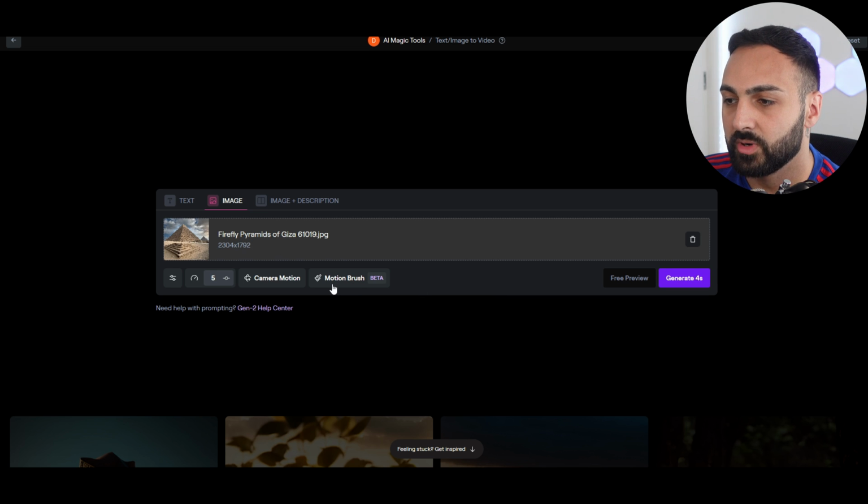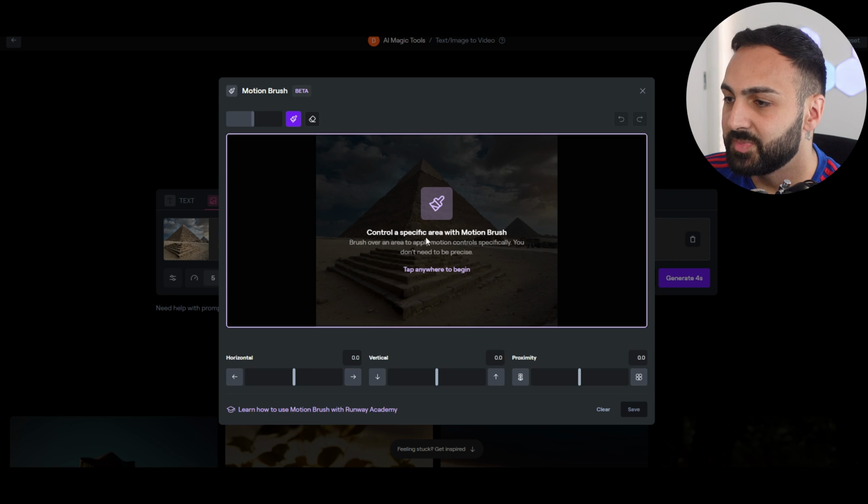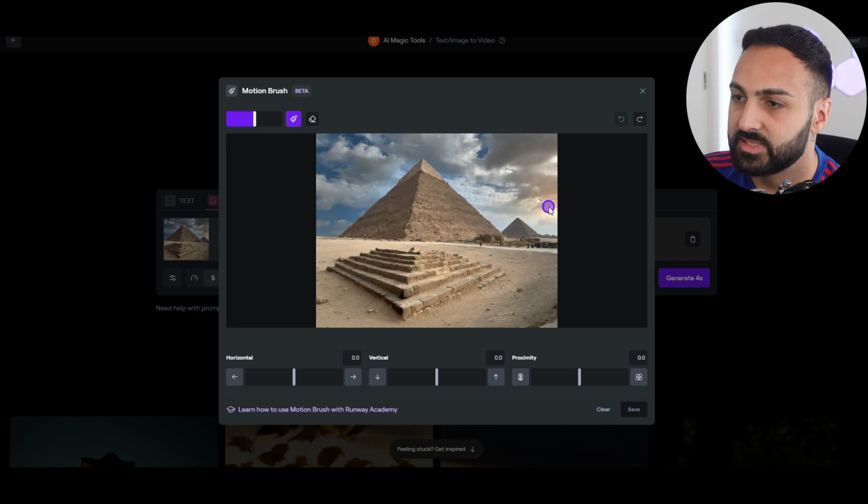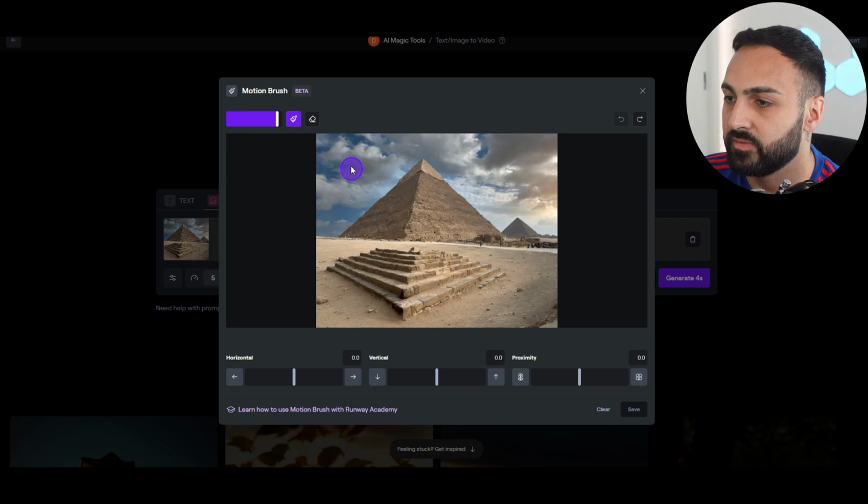You want to go down here where it says motion brush. This is RunwayML's new feature. I'm going to show you how OP this is. So control a specific area with motion brush. Brush over an area to apply motion control specifically, and you don't need to be precise. Tap anywhere to begin. All right, so this is the interface for motion brush, and you can select the size of the brush as well.